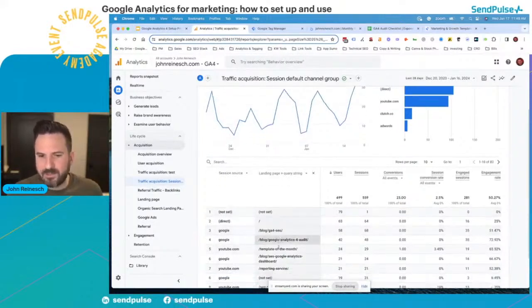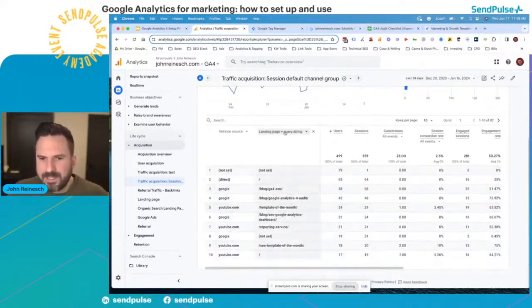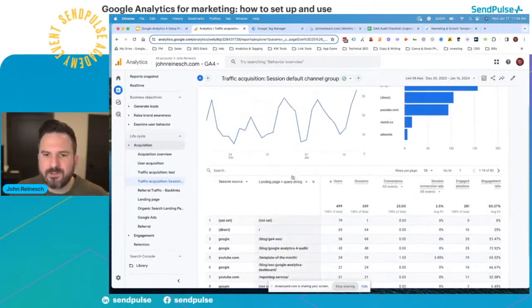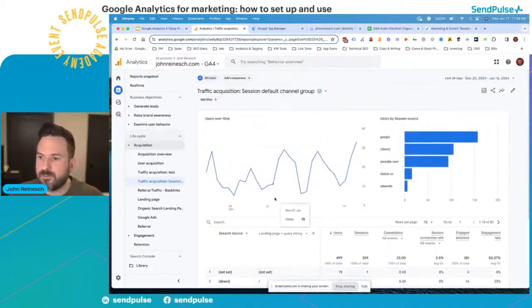Another option you could do, you might want to see a report that has source or channel and the page they're landing on. This is the type of thing, if you have to constantly add these dimensions, switch these settings, it's worth just making this as a report and saving it. And then you don't have to do this every time you log into Google Analytics.